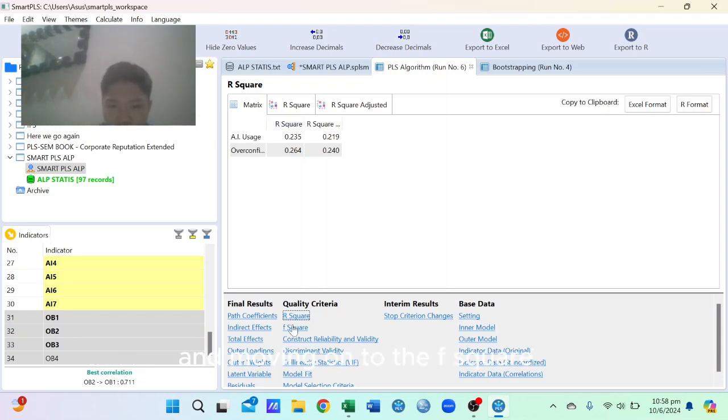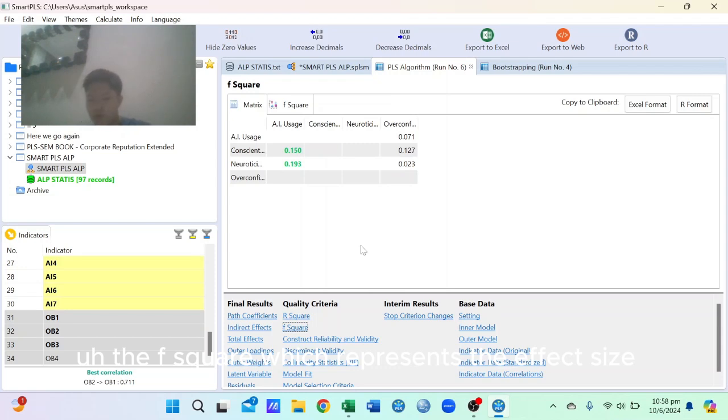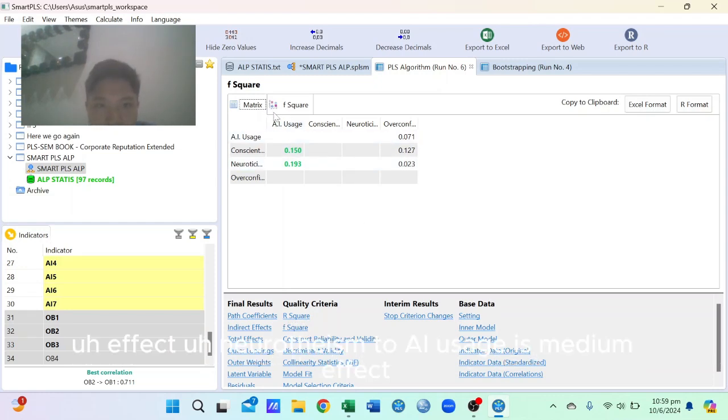And moving on to the F square, which represents the effect size, and it's about the relative effect of independent variables on dependent variables. So basically, it's to find out the change in the R square if an independent variable is removed. As you can see here, conscientiousness towards AI usage is a medium effect. Neuroticism to AI usage is a medium effect. AI usage to overconfidence bias is a small effect. Conscientiousness to overconfidence bias is a small effect, and neuroticism to overconfidence bias is also a small effect.